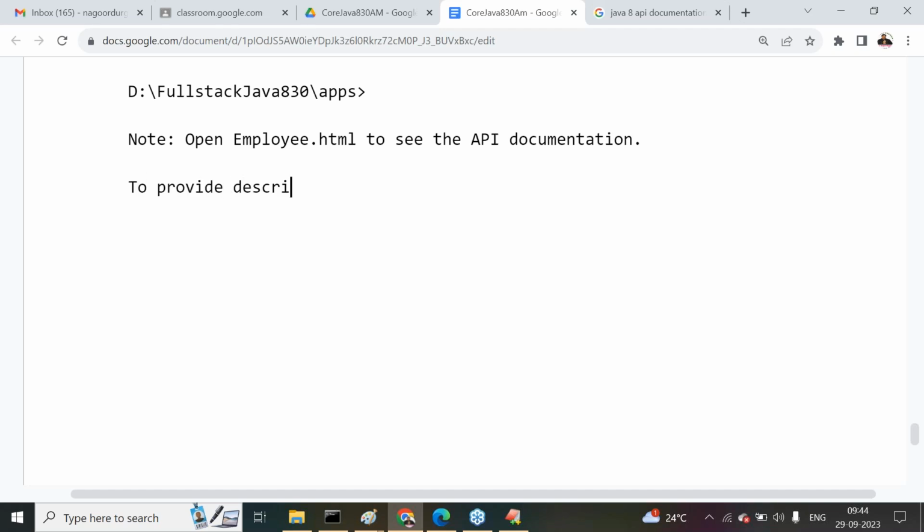To provide description in Java applications. Now here I can say that either we can say description or metadata. Both are the same here. To provide description or metadata in Java applications. Then here what we will use, what we are going to see there, to provide description or metadata in Java applications.